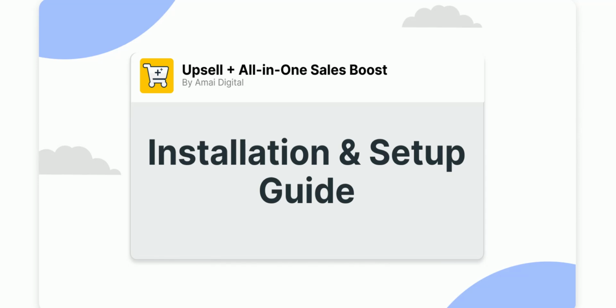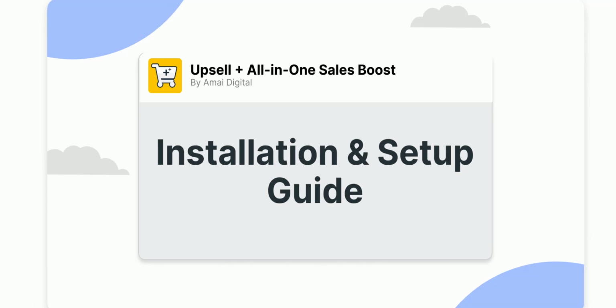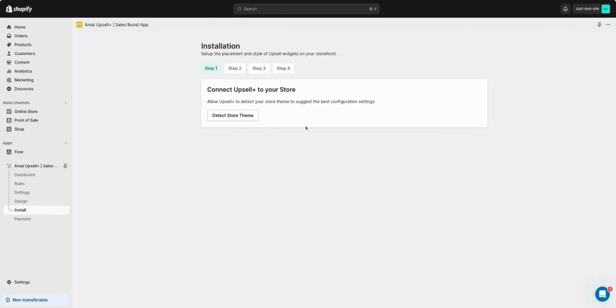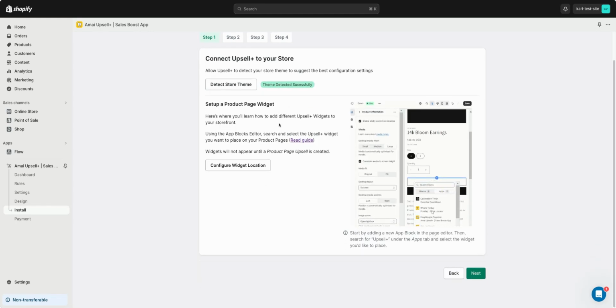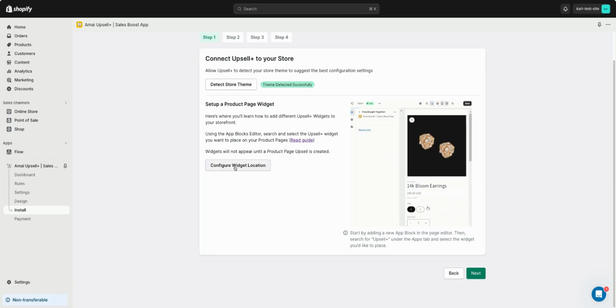Let's set up and explore the core features of Upsell Plus all-in-one sales boost. First, connect Upsell Plus to your store by detecting the store theme. With our theme detected, let's move on to setting up the widgets that will display your upsell offers.